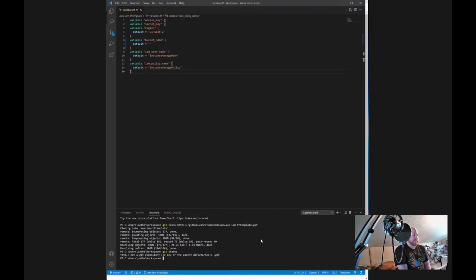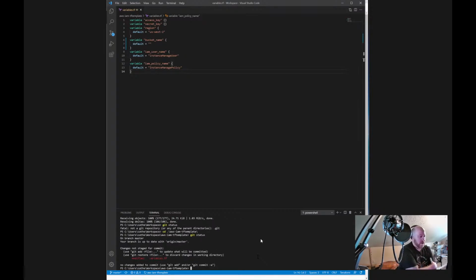And hit enter. Okay. Oh, sorry. cd, and then type AWS, and then hit tab. And hit enter. And now type git status. So you see there how it says your branch is up to date with origin master. Changes not staged for commit. Okay, type git space add space and then period.